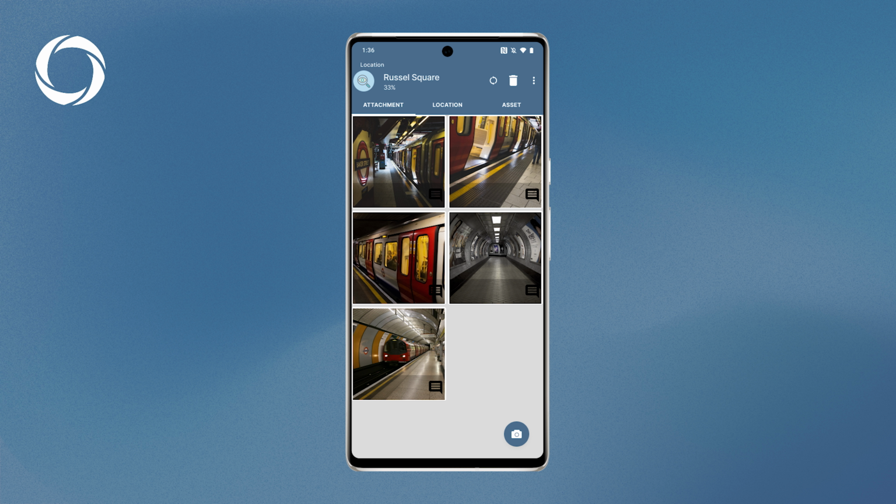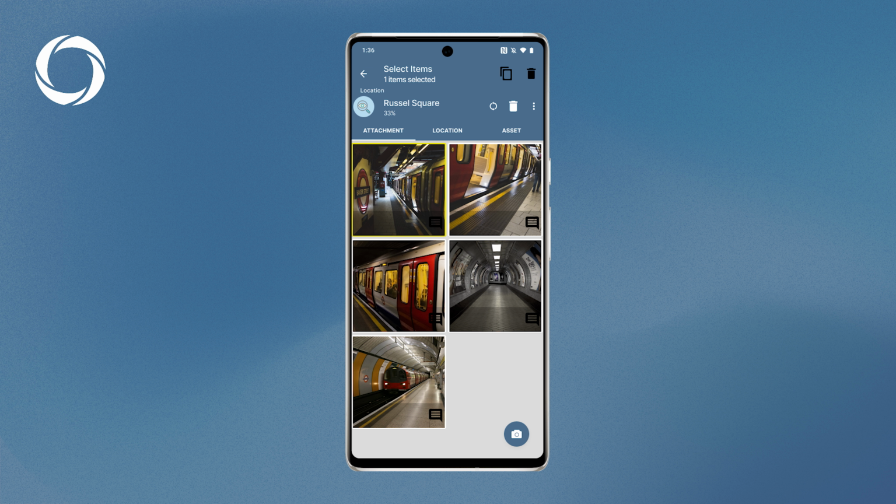Attachments can also be selected for further actions. By long pressing a thumbnail, the background of the thumbnail will turn yellow, indicating it has been selected. When this happens, the header of the screen will change, and two new icons will appear in the top right corner: a copy icon and a trash icon. If you press the copy icon, the attachment is copied to the app's clipboard, and a paste icon will appear in the header next to the Menu button. This allows you to navigate to another location, asset, or checklist and paste the copied attachment into the new context.